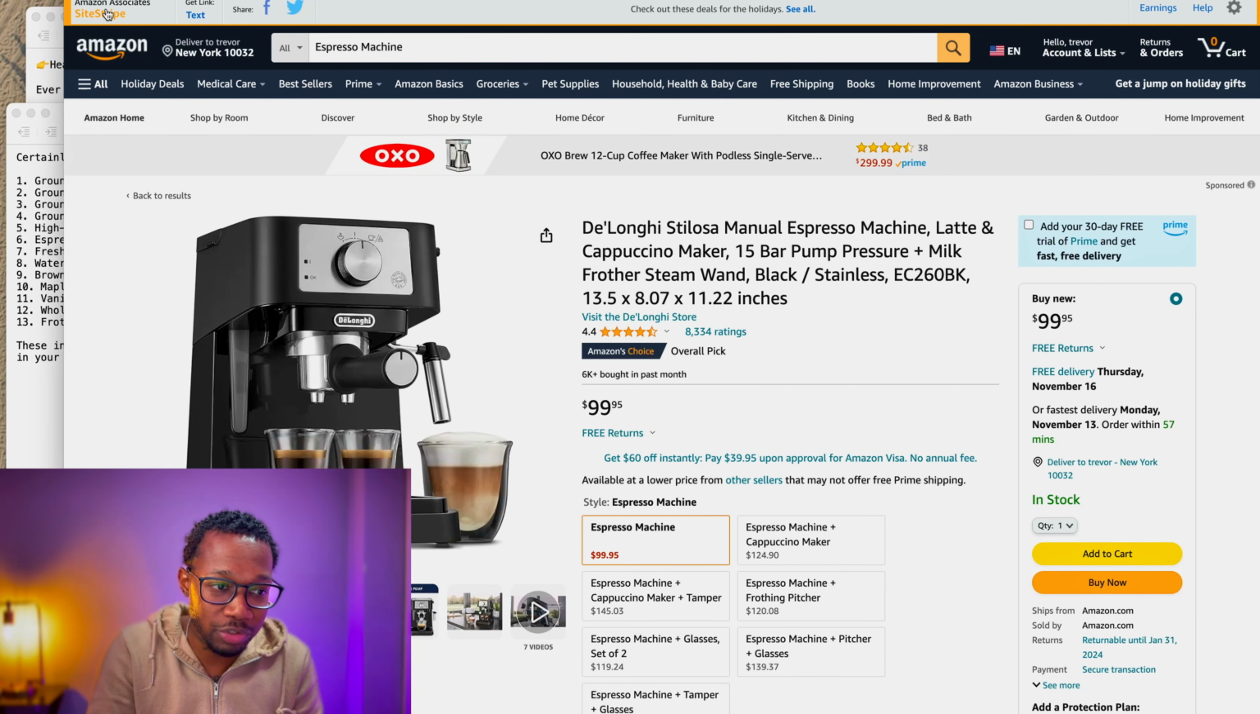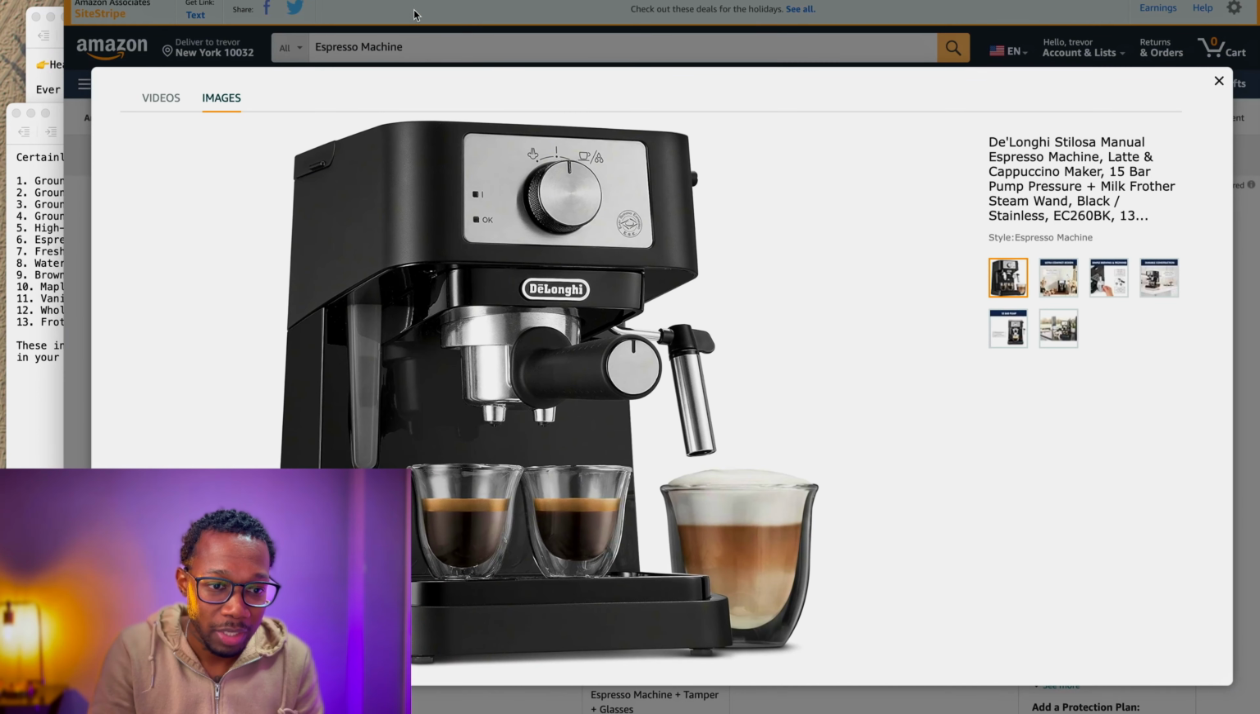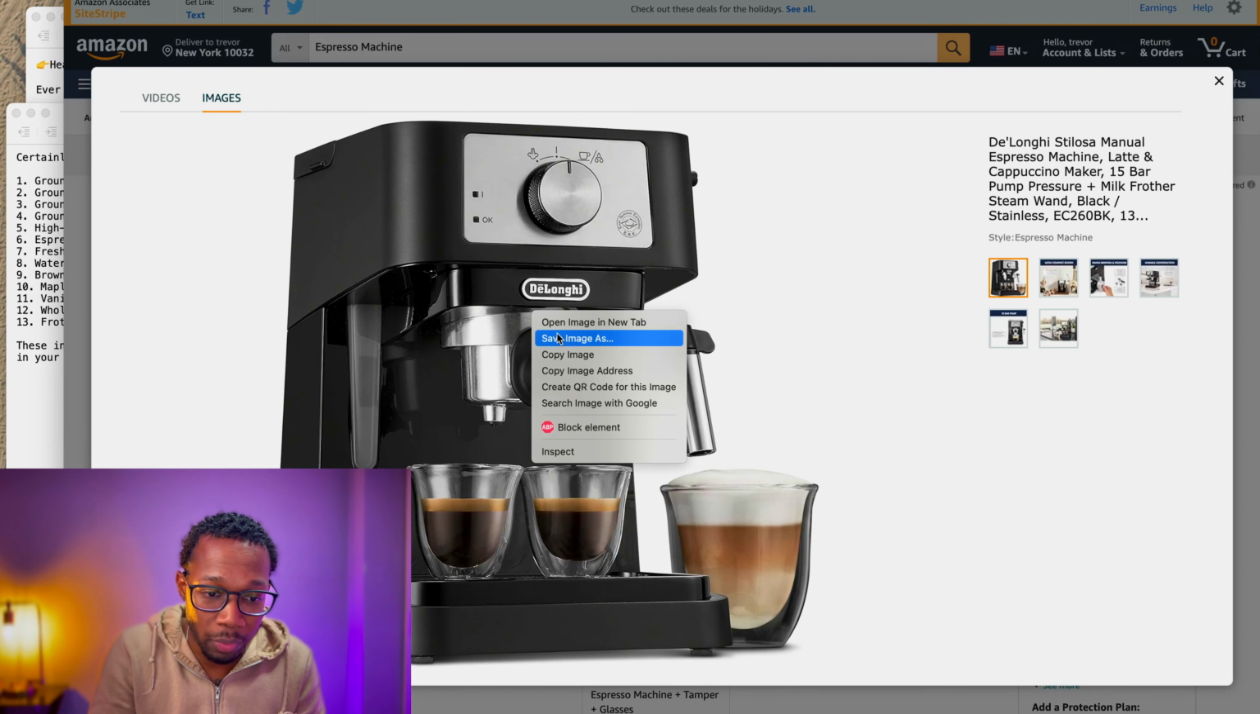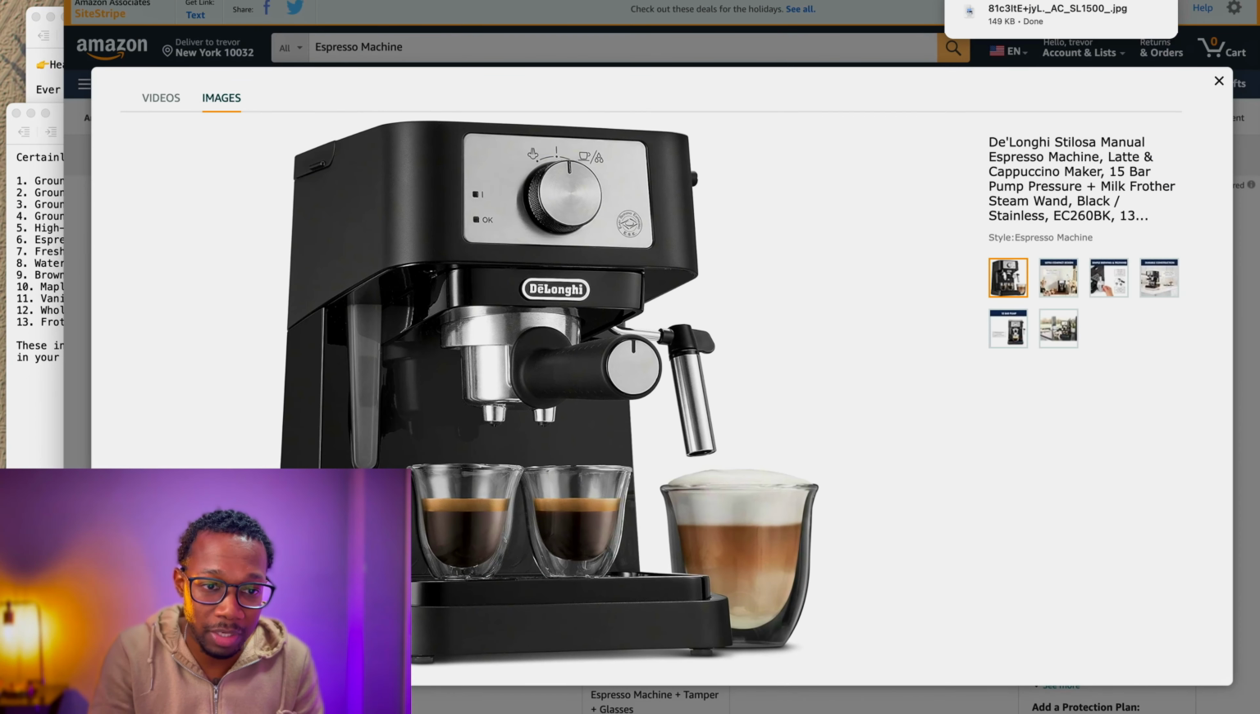And so what I'm gonna do here, as you can see, Amazon Associate right here at the top, I'm gonna go ahead and get the text link. I'm gonna grab that, I'm gonna copy that. And also, I'm gonna go ahead and save this image. Okay, I'm gonna save that just like that. Look how simple this is.